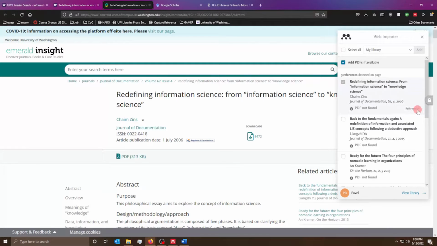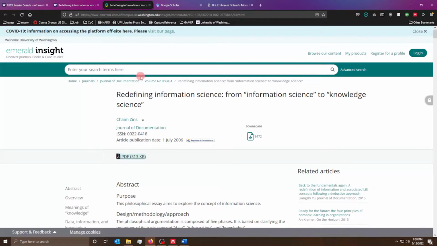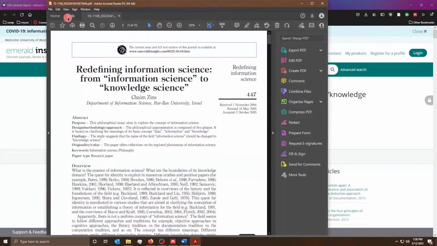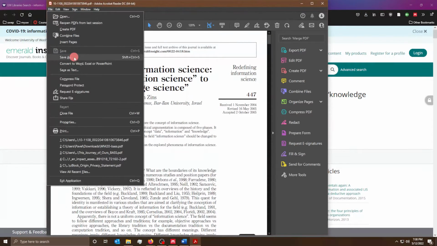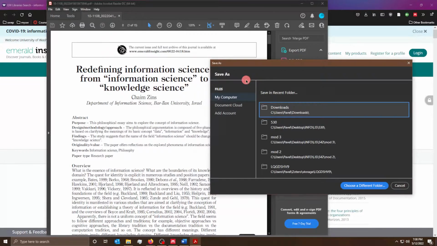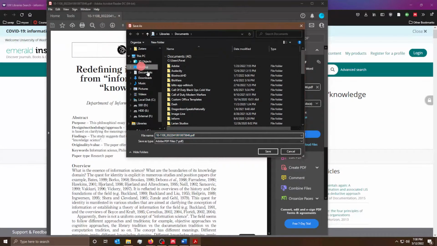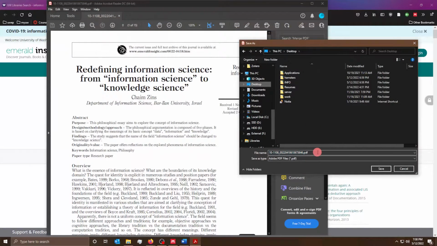And so now that it's checked, I can close the tool, and I'm going to click the PDF over here, and it's going to open the PDF for me, and I'm going to save it. I'm just going to save it in my desktop as redefining information science.